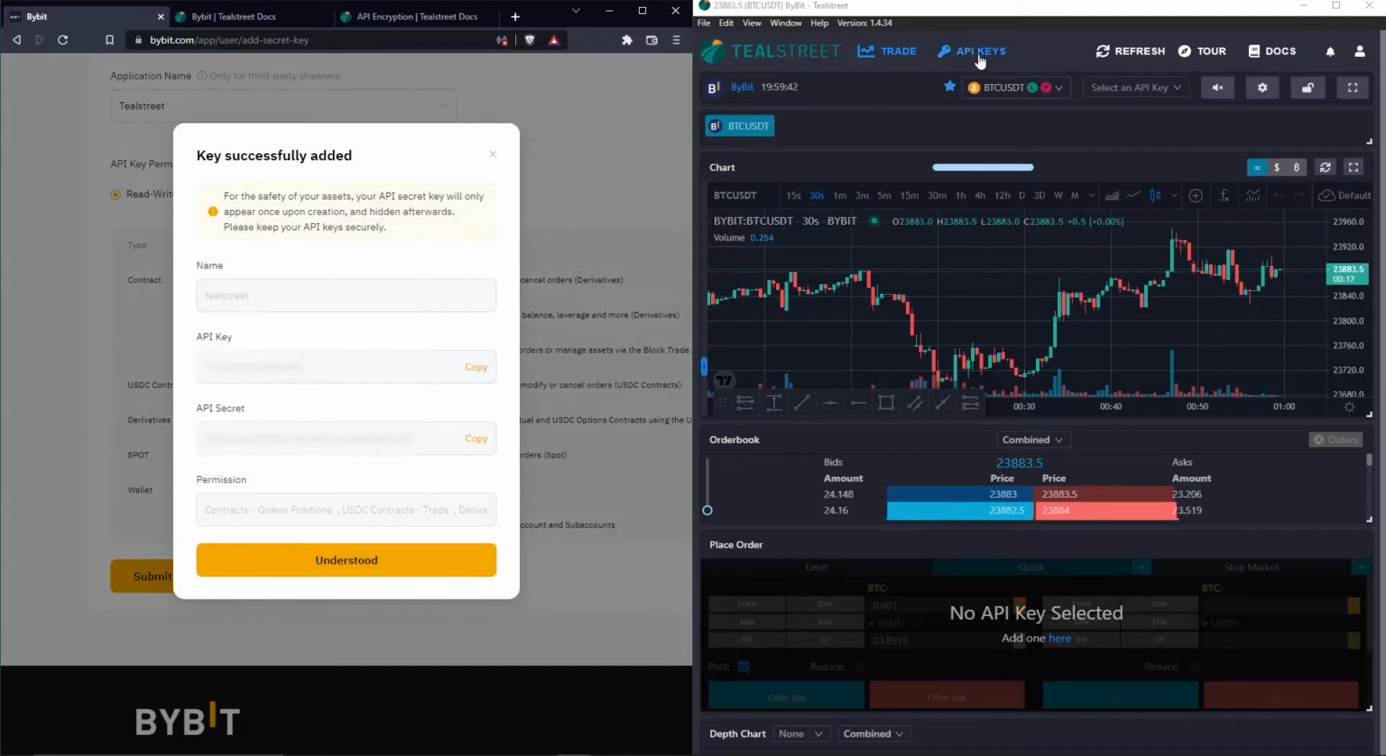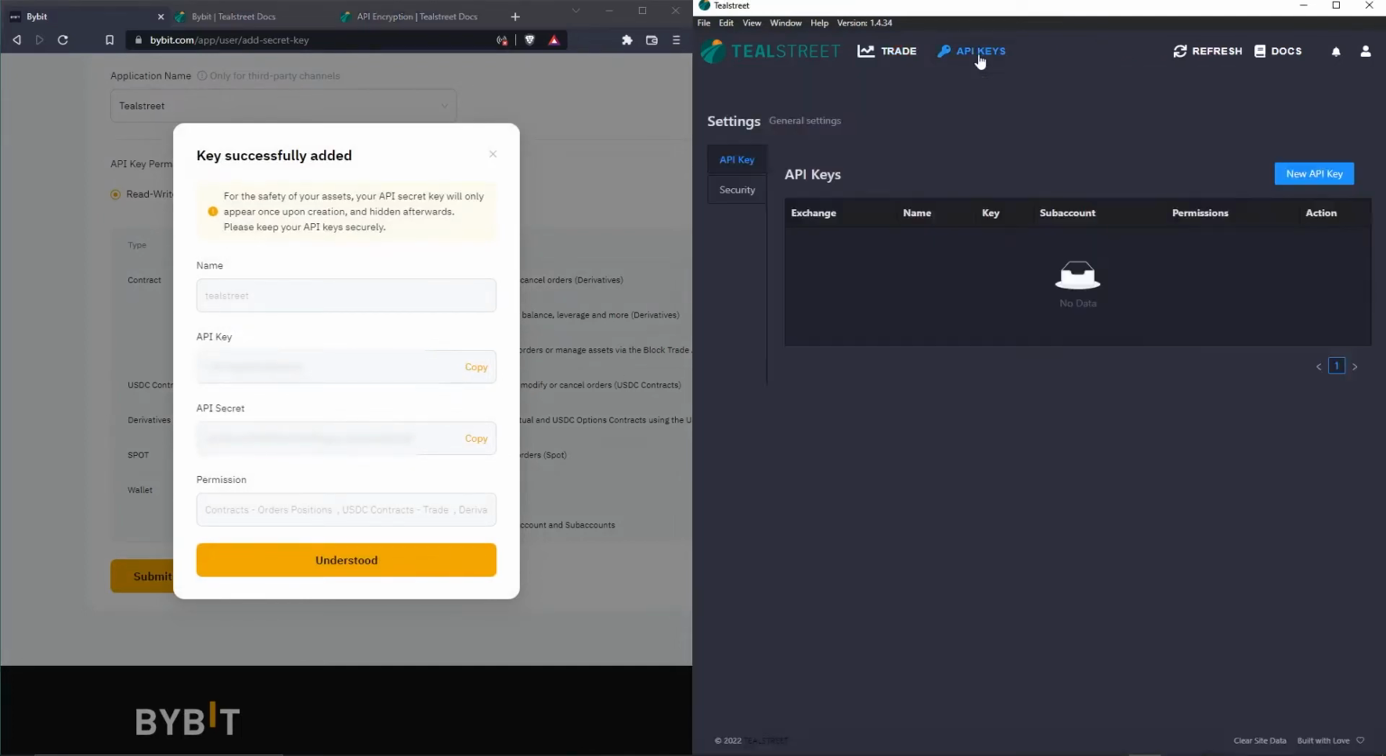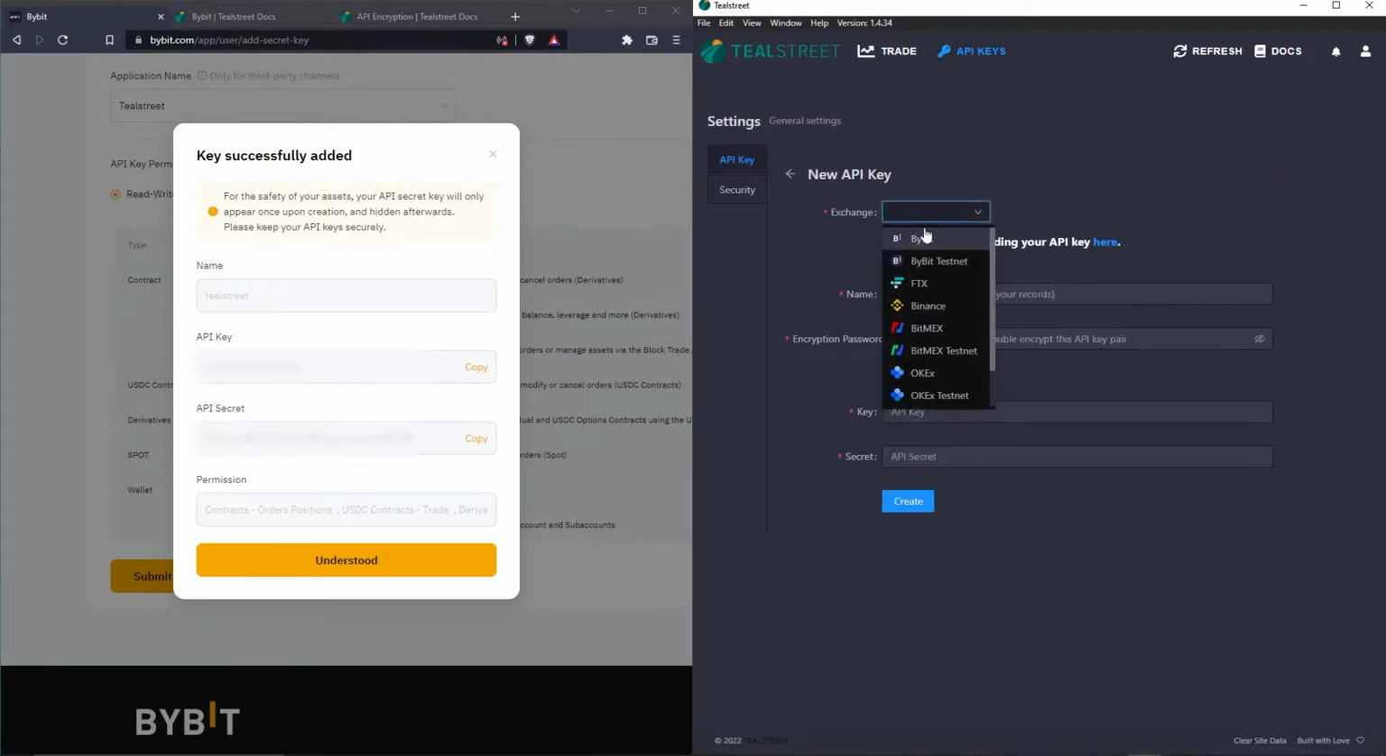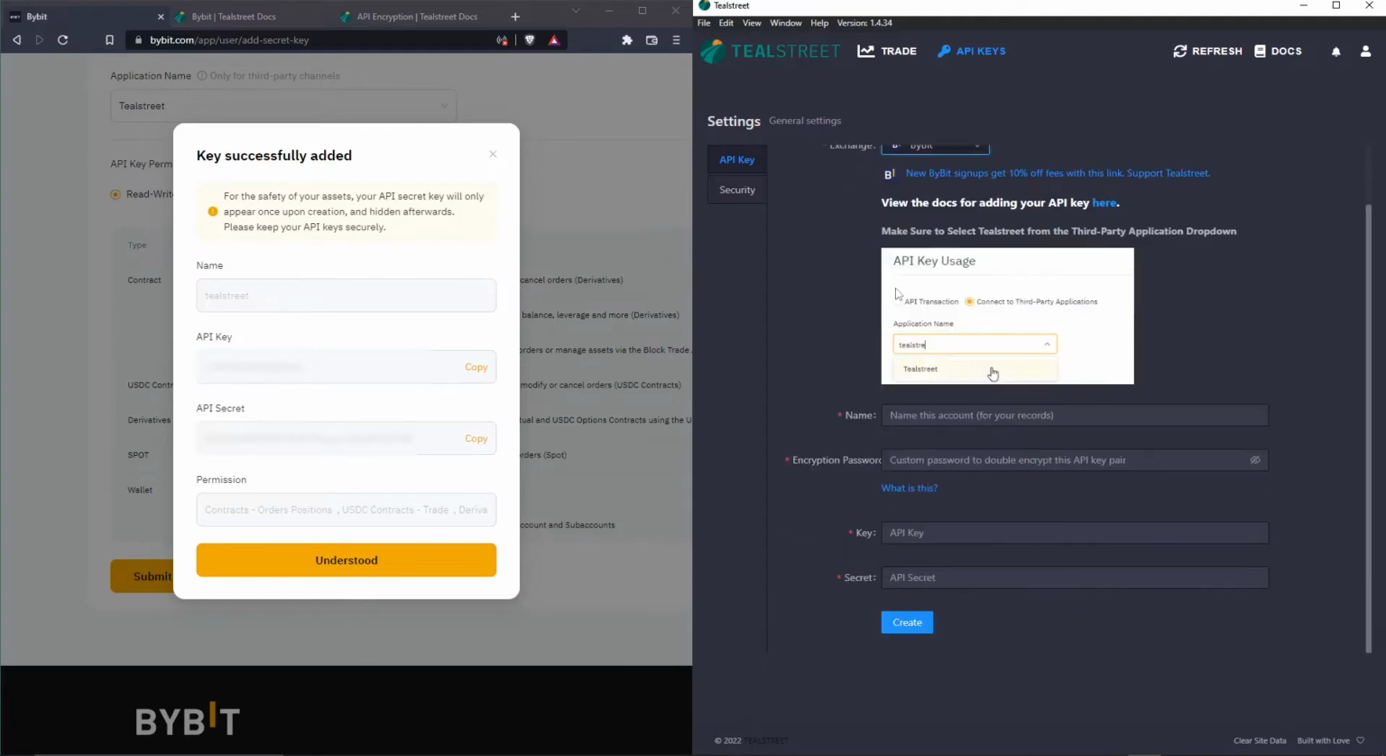So on the Tealstreet side of things, we need to click API keys at the top, then click new API key. From the drop-down menu, select Bybit. And here we need to choose a nickname for this particular API key. This is helpful for people that are using a lot of different API keys, maybe subaccounts, and multiple exchanges. So I'm going to use main.